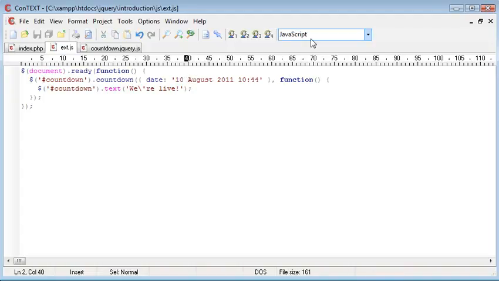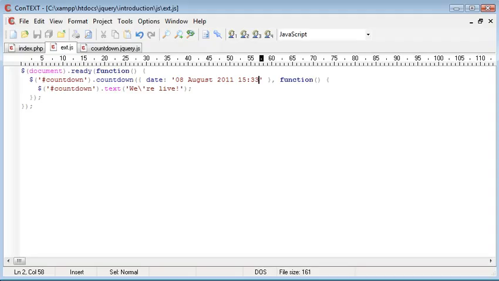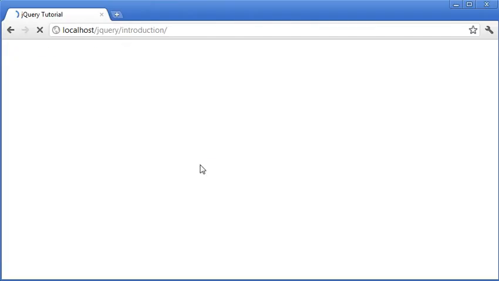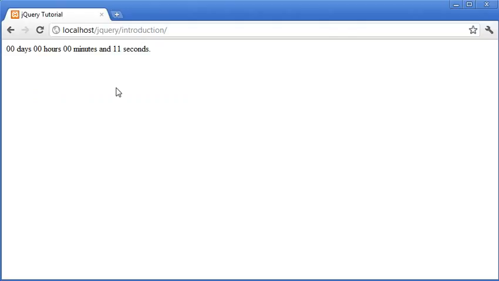At the moment we are on the 8th of August 2011 and the time is 15:31. So if I change this to 15:33 for example, you can see that we've got 1 minute and 30 seconds left. If we leave this to run, in fact let's change it quickly to 32. Okay, so we've got 21 seconds left now, no minutes, no hours and no days. When this reaches the end, this callback function here will be initiated and this line will be run, so you'll see the effect of this.